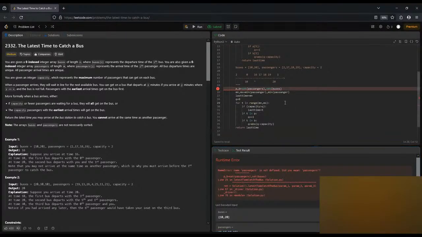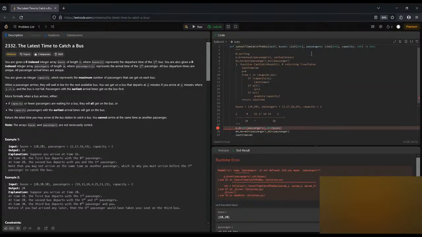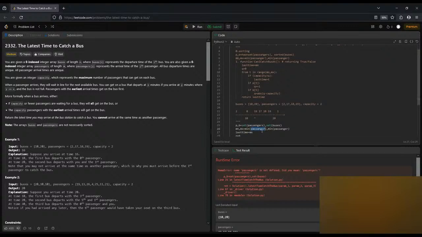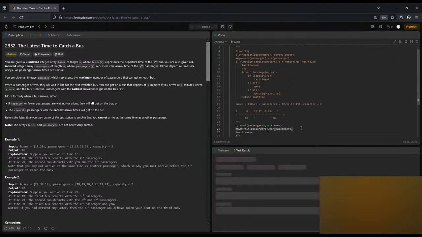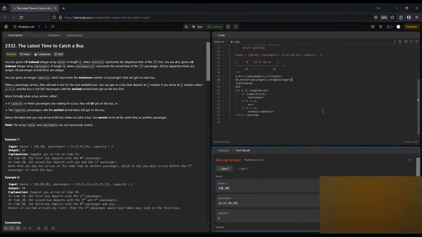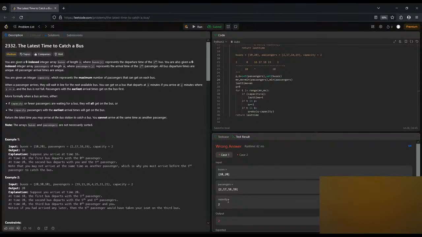Okay, yeah, the position passes. Okay, passengers is not defined. In passengers, typo again. This is why copy paste is always better than typing. Even if I type fast, copy paste is more reliable. Come on.